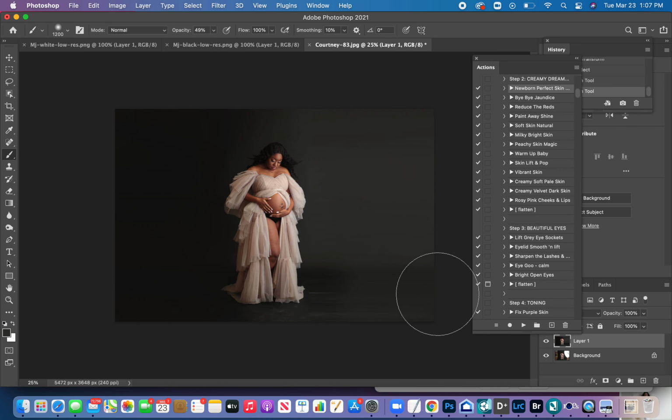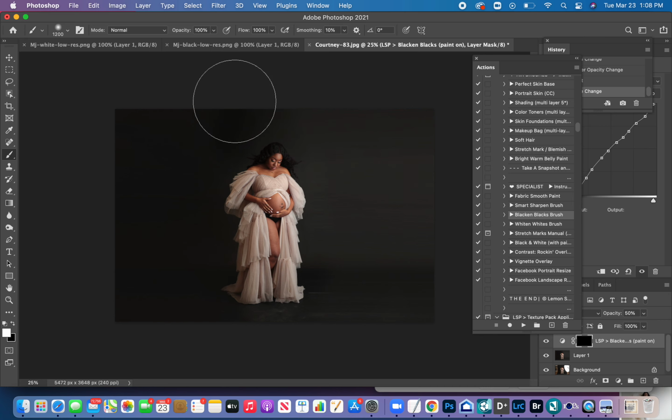So, sorry, I have 50,000 actions, but I like to use LSP Black's brush. I'm going to do this full on, 100%. And it's okay that it's lighter on that side because that's where the light's coming from.